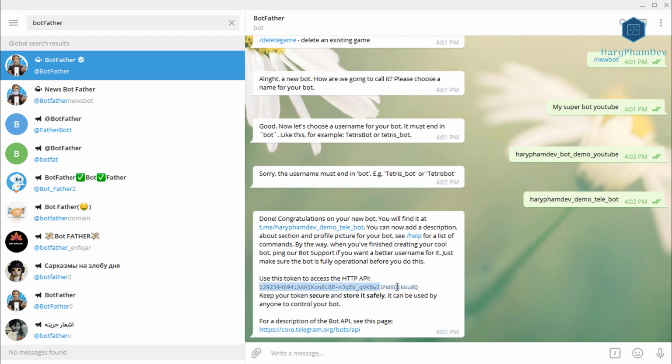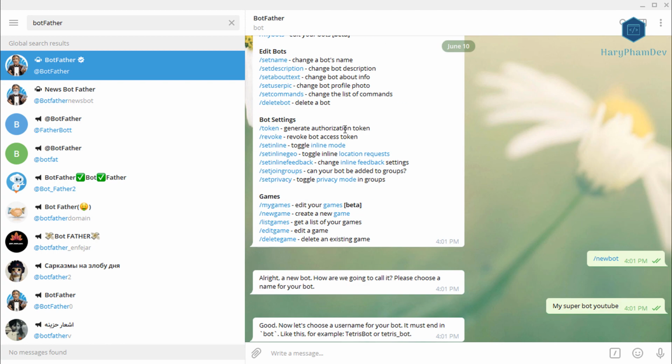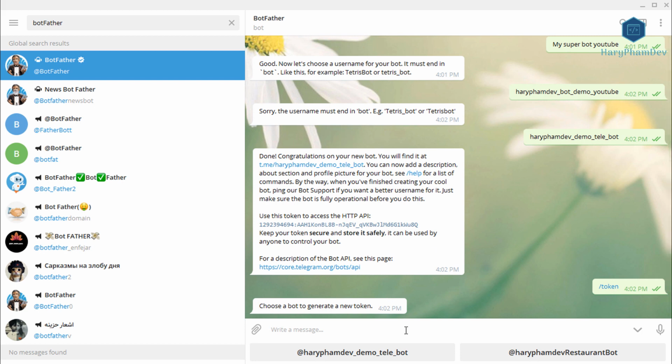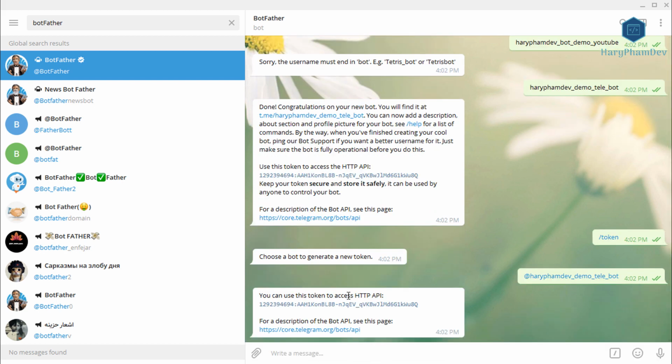We interact with this bot by the bot token. We also have a command in case you want to revoke the bot token or create a new one. Copy the bot token. I will update the Telegram bot token variable.